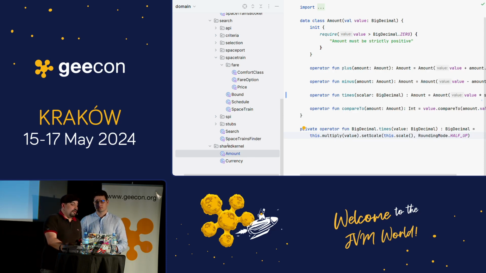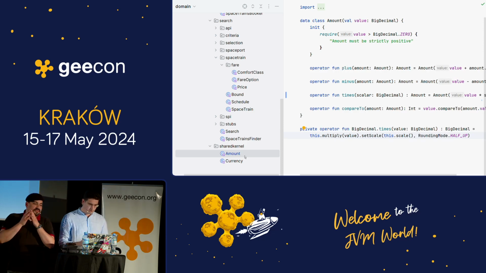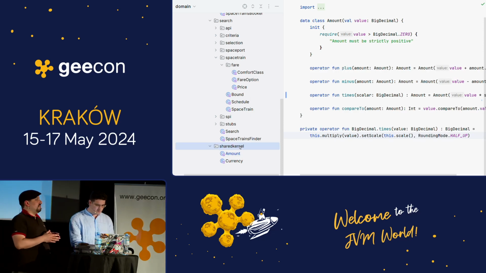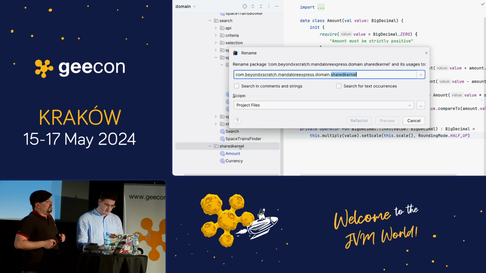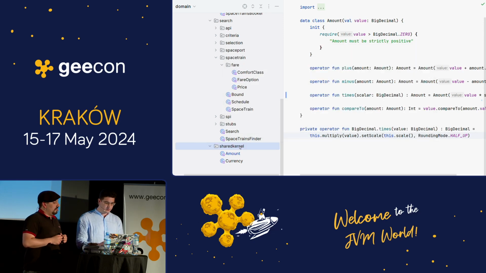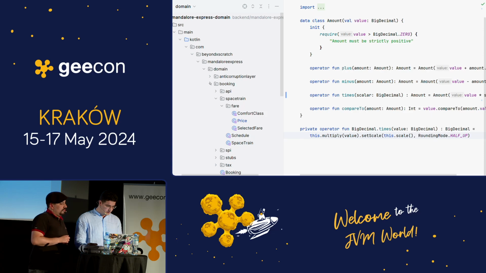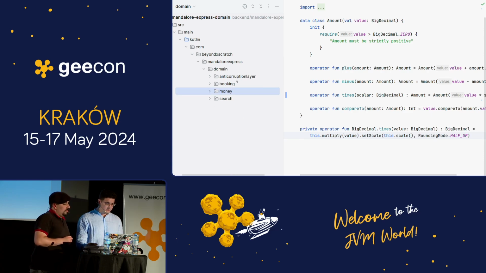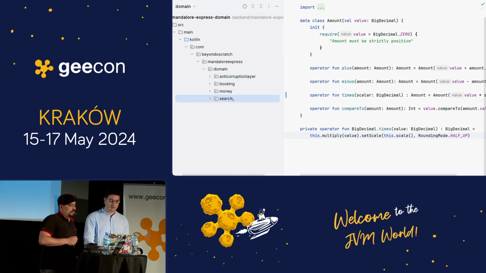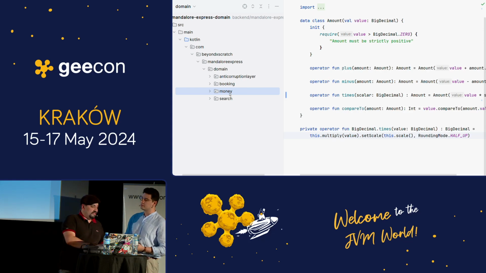Is that amount and currencies are always used together, right? Mm-hmm. And sometimes together they represent a price, sometimes together they represent a tax, and sometimes they can be a discount. I see where you're going. It's actually the money pattern. Yeah, exactly. So now we're left with no more shared kernel, just the anti-corruption layer, booking, search, and money instead of the shared kernel. Exactly.